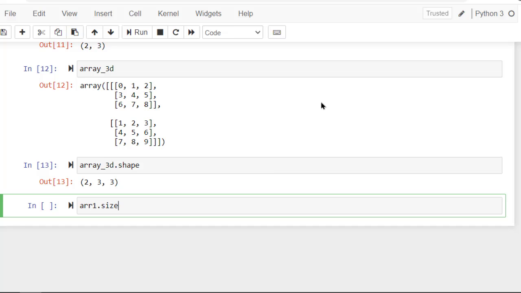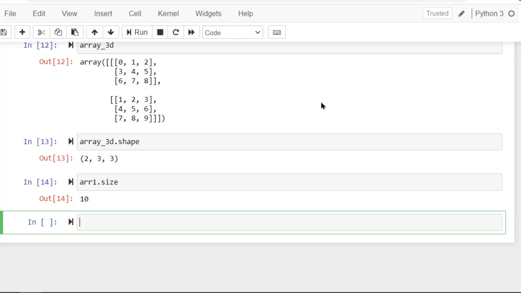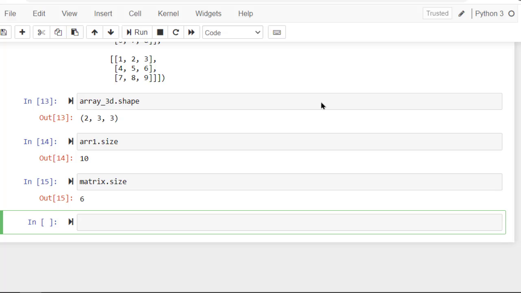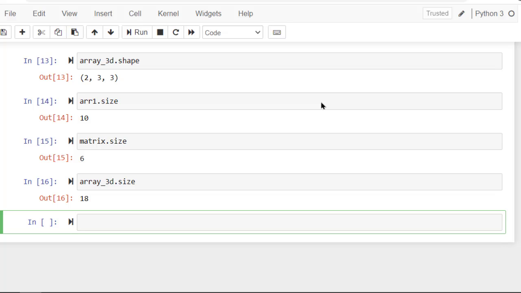Array1.size. Remember, this is the array we created using the arange function. It has 10 elements. If I check the same for my matrix array, it has 6 elements, and similarly for my 3D array, it has 18 elements.